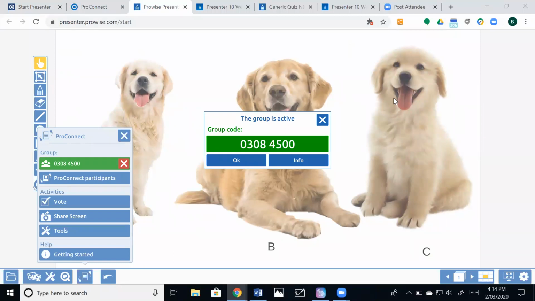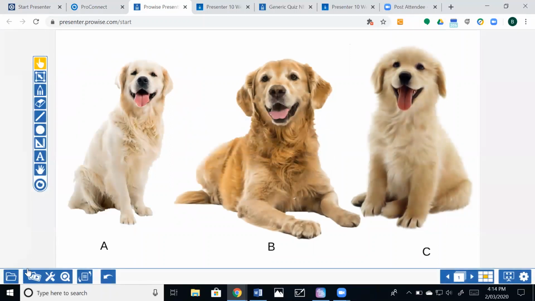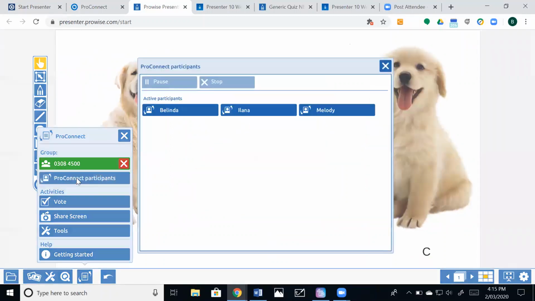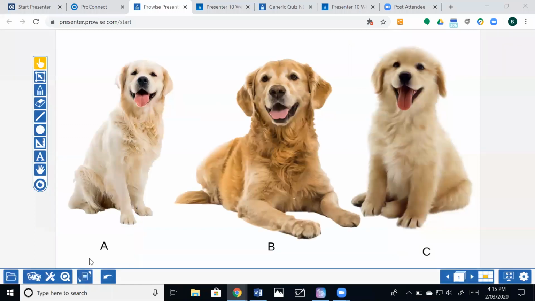Clicking here. Might go back and see what participants I have. Okay, wonderful. We've got 3 participants on at the moment. What I'm going to do now is close that. Now I know who's connected, and I'm going to get you to vote.